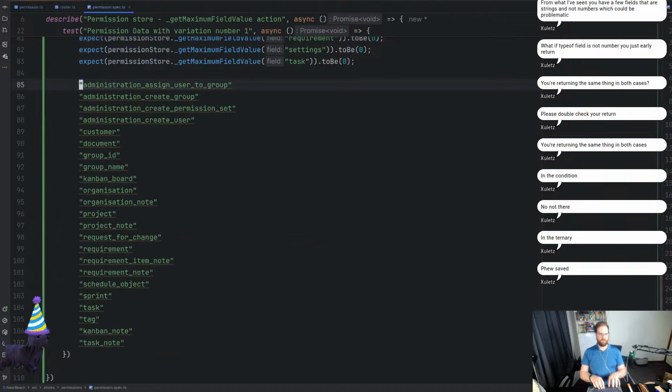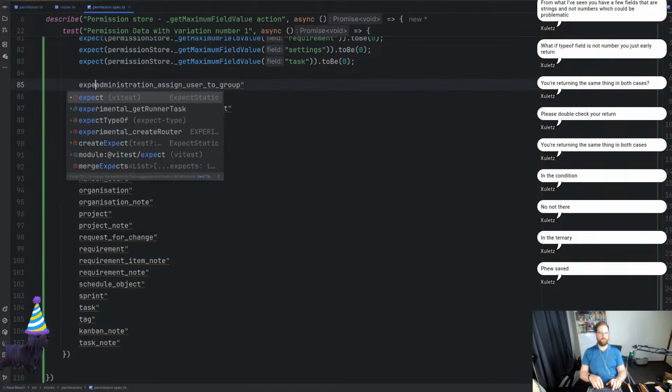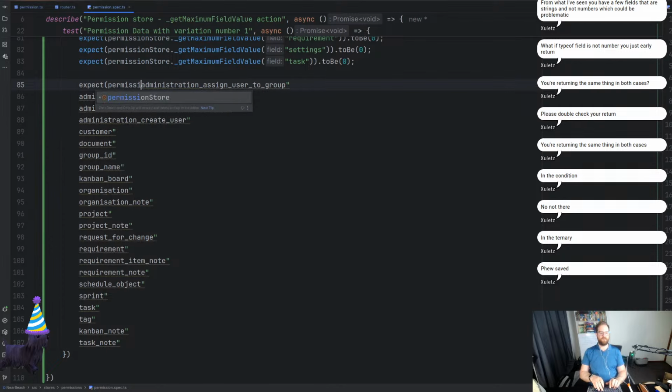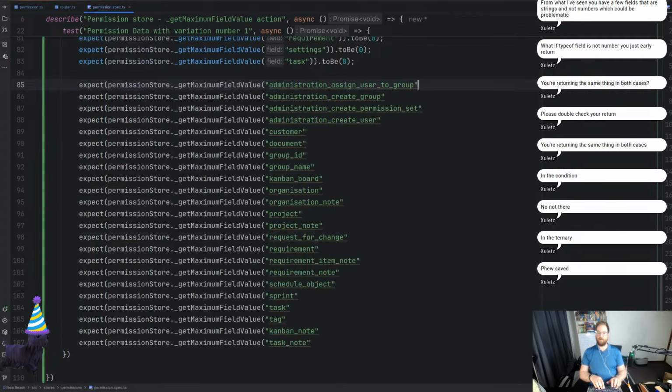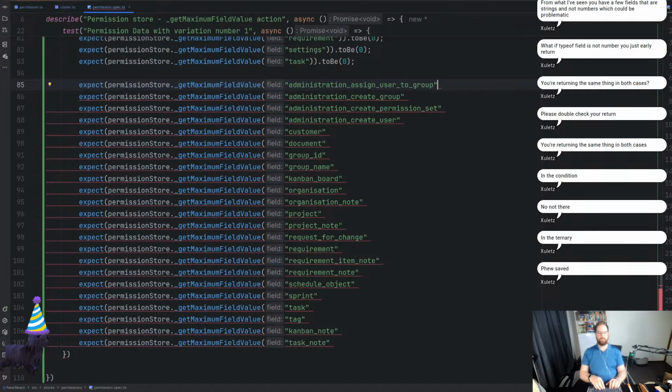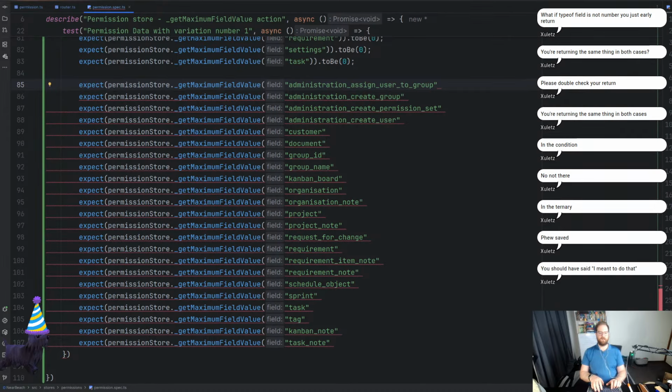And then what I'm going to do is I'm just going to do this. I'm going to go expect permission store dot get maximum field value and do something like that and hit escape and boom, what we wanted. And then I've got to go boom boom dot to be, and I'm just going to put 0 at the start. I'm going to go through all these numbers and double check them in a minute. I'm just going to copy that.